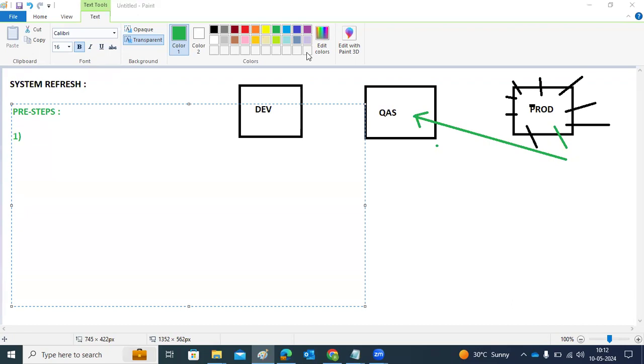The first one, we have to take a backup. First of all, take the full DB backup, full database backup or snapshot backup, of both quality and production. The same production backup you have to use to restore on the quality system here, right? Take the full DB backup, quality and production.